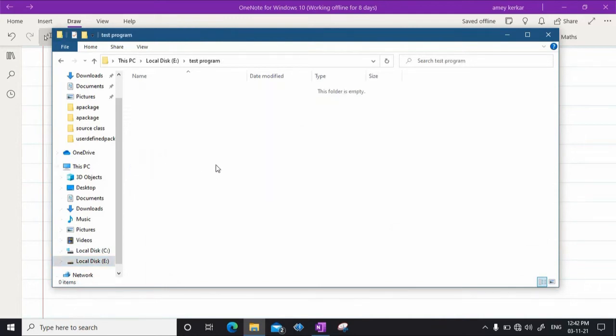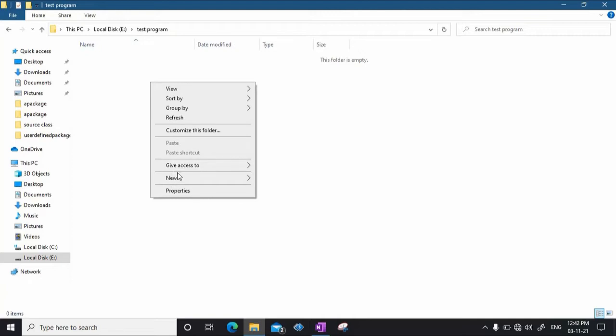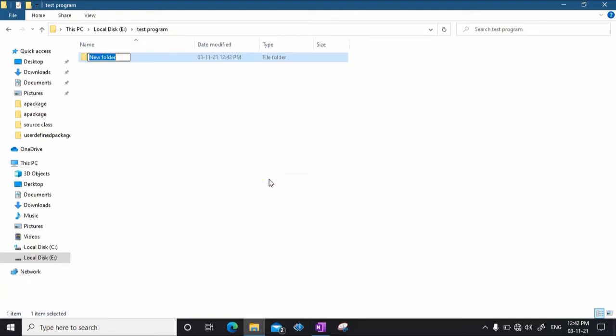called test program. So this is that folder test program. In this I create a new subdirectory, and I name it my package. So all the classes within the package called my package will be housed within this subdirectory. So my package is the package and all the classes will be written inside it.